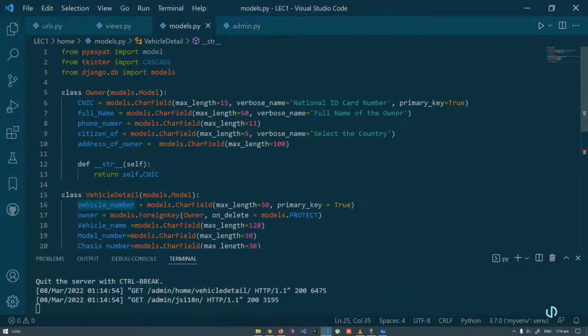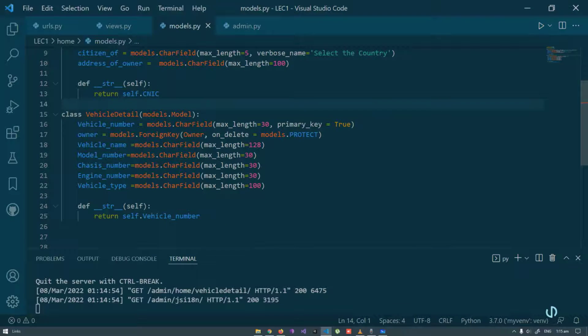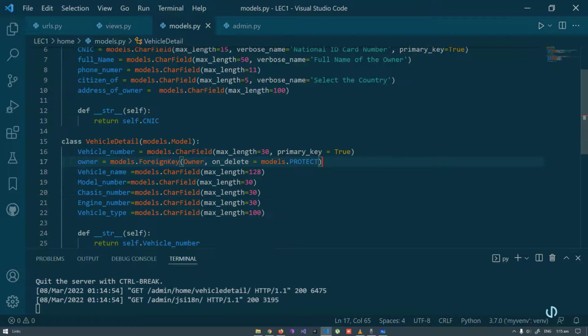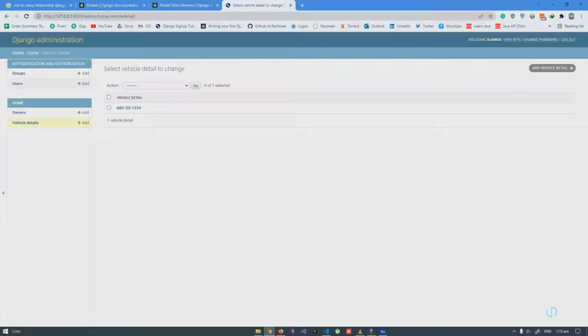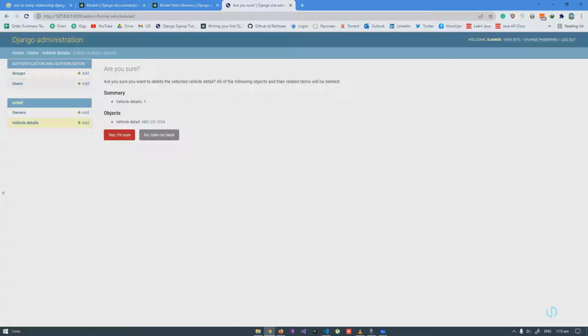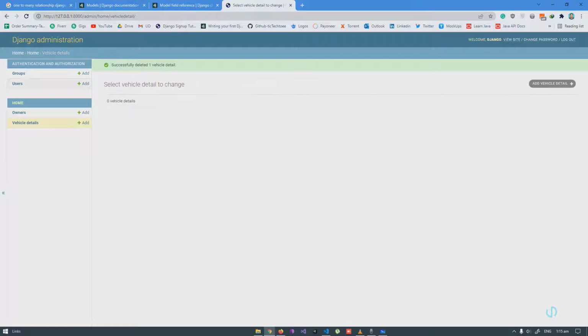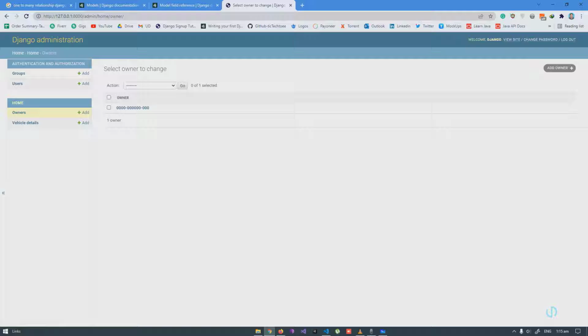Okay, to test our relationship of this section, that whether it will delete our owner or not, we know that we have this owner. I'm going to delete this vehicle, and let's see what will happen. Good. Okay, so our owner is not deleted, it's here without any issue.